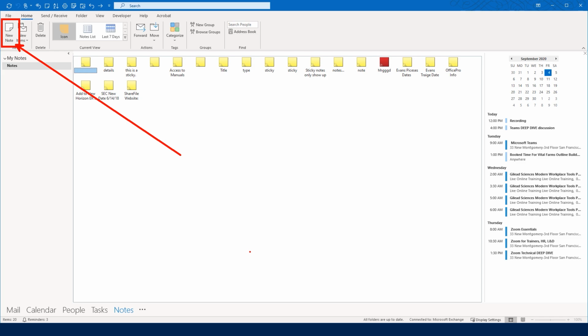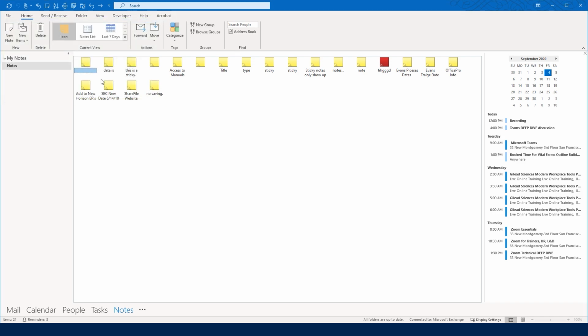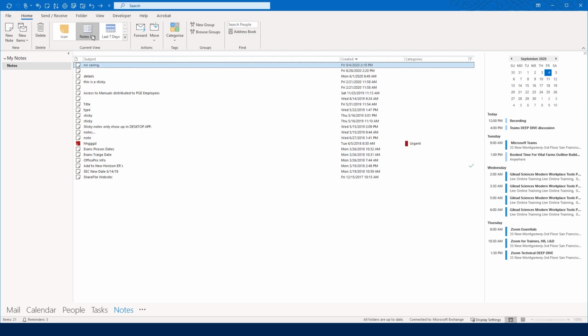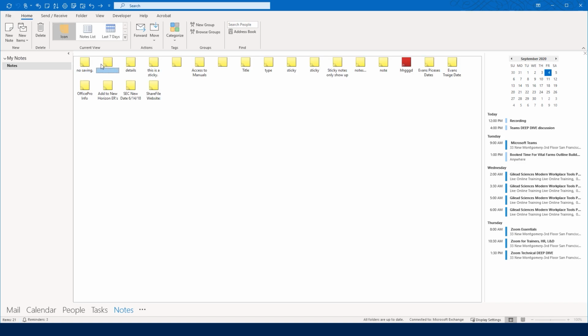These notes can automatically be created, and there's actually no saving. As soon as you close out the note, it'll be saved inside of our notes window. There are several different views that you can use. You can go over to the current view command group and switch it over to a note list, or you can view just the last 7 days of notes you have taken. If you need to clean up this list, there is a delete option that you can use to delete these extra notes.